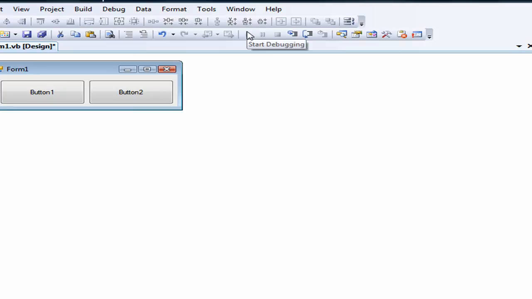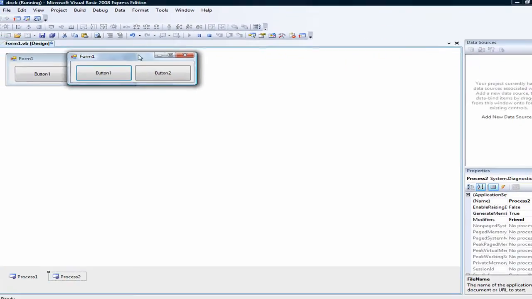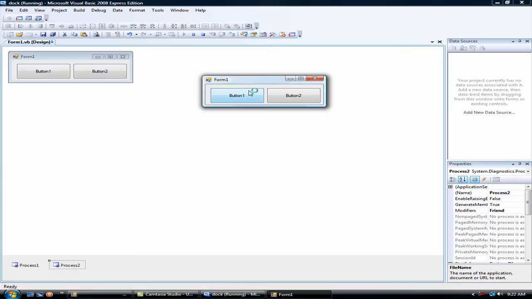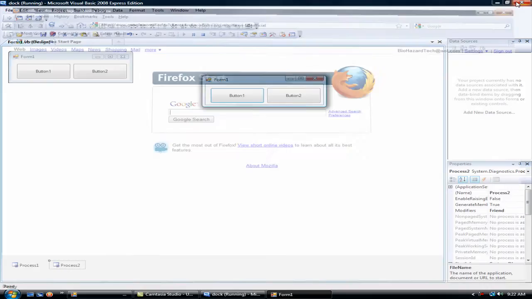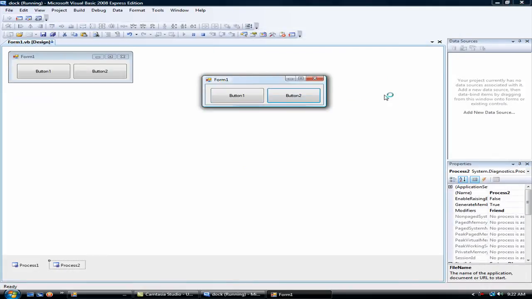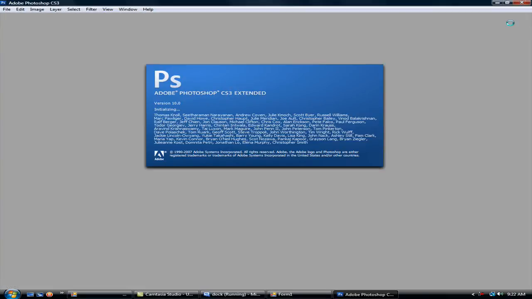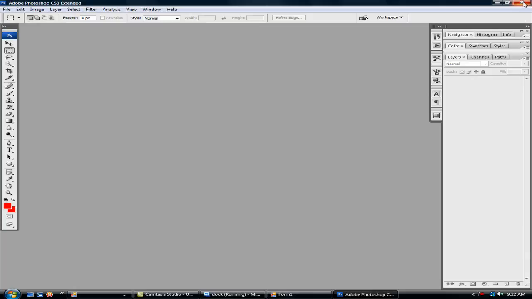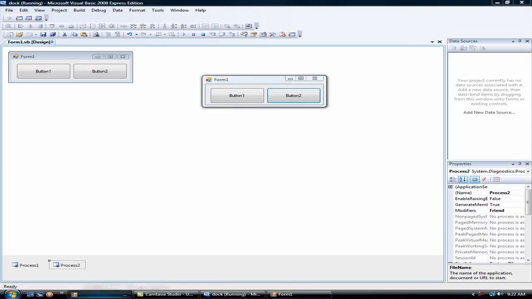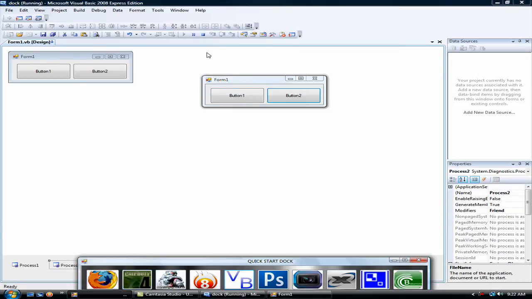Start debugging. Here's my basic dock. This should open up Firefox. This should open up Photoshop. See? Real basic. Now you're probably wondering, how do you get pictures onto your dock?